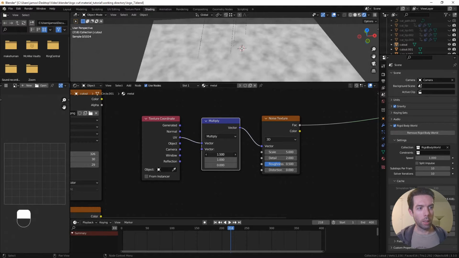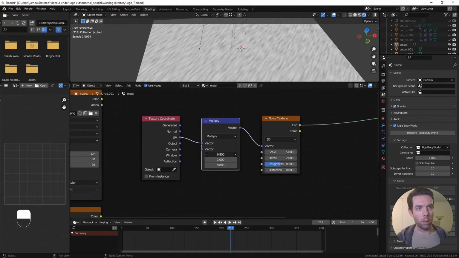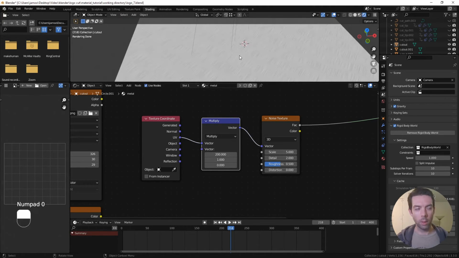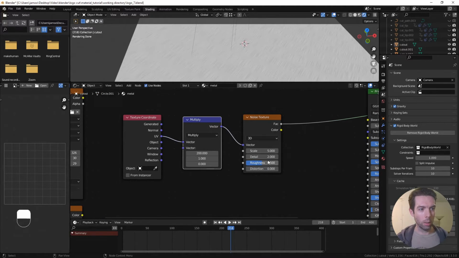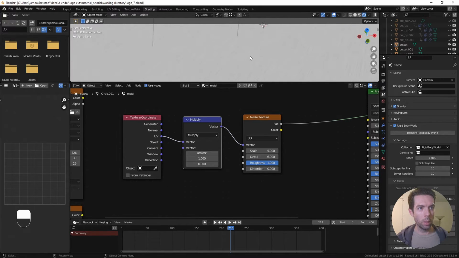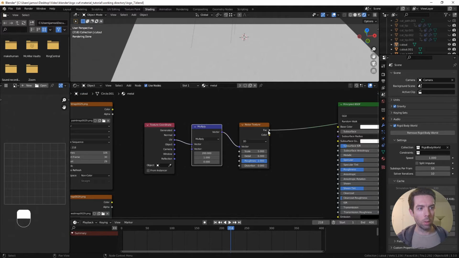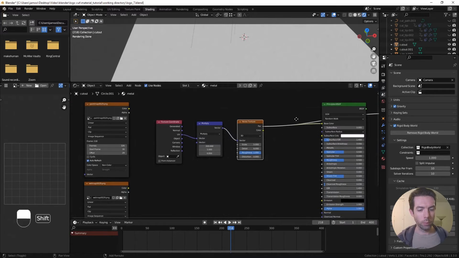But then if I crank x up a little bit, you can see we're starting to get those streaks. I'm going to bring this to 200, so we get pretty fine grain streaks for that brushed metal. And I'm going to bring this detail up to 6, and I think this roughness all the way up to 1. That will give us a really tight grain for that. I'm going to use this factor and just plug it straight into our base color.